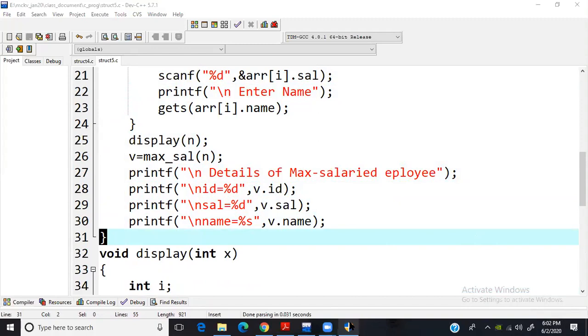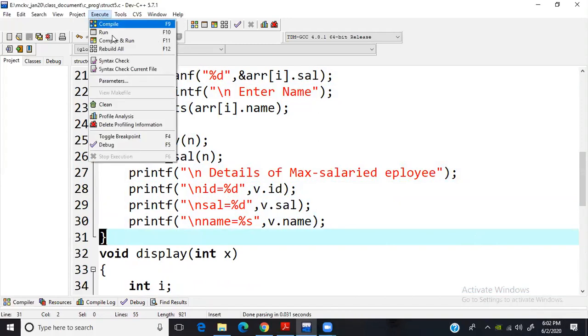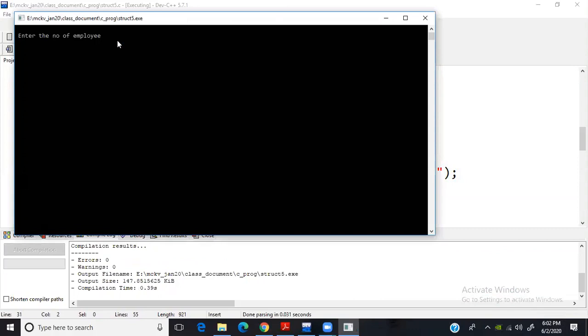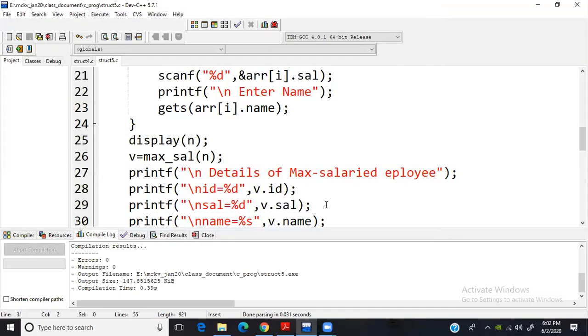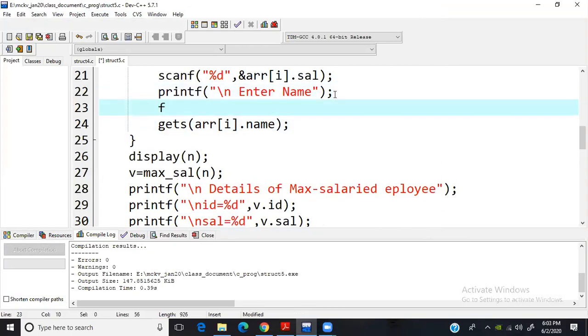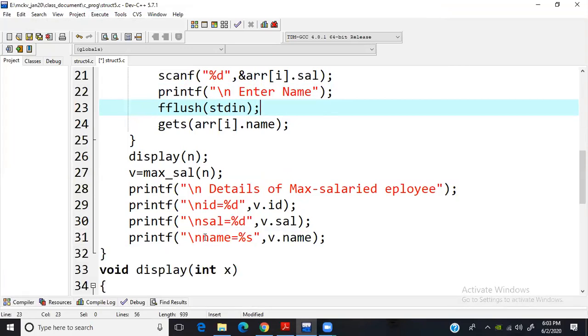So let me execute the program. So enter the number of employees. I am considering it is 5. ID 1, salary 12,000, name is skipping. So let me give a fflush before gets. As per the problem I faced in my last lecture, I discussed why I have to write this fflush stdin. The buffer becomes full. That's why the input is not scanned by this gets function.